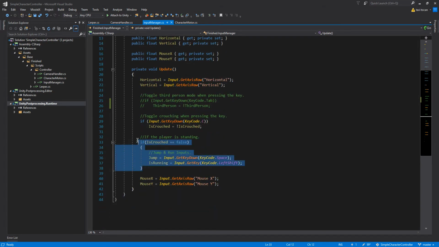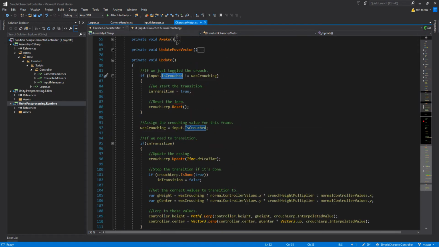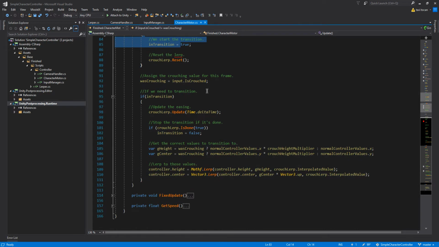Now I also added this. So if you're not crouched, then you can jump and run. But if you're crouched, it's not going to allow you. It doesn't necessarily need to be added, but it's better in this case. Now let's go back here, and let's skip this for a second. I'll explain that a little later.